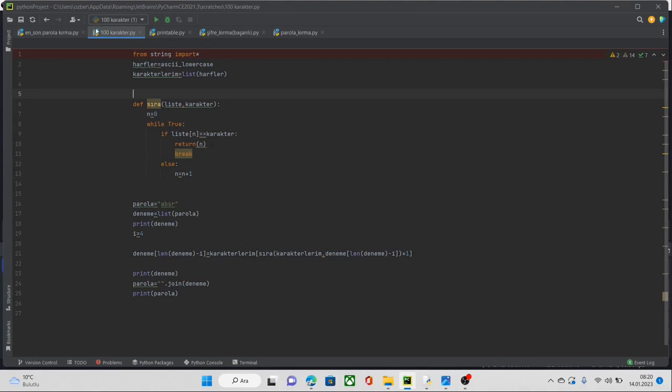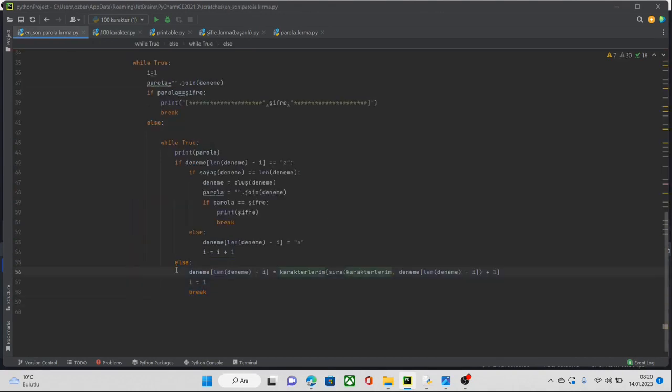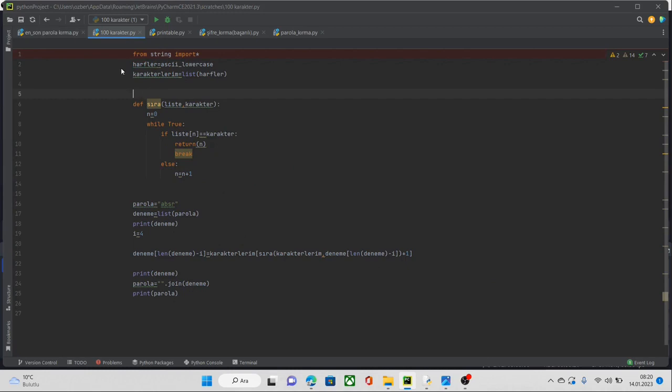Now, as you can see, we are using in here the deneme variable, the karakterlerim variable, and the sıra function. So I got all of them in here. Right now we are applying the sıra function, and let's assume that our password is ABSR.